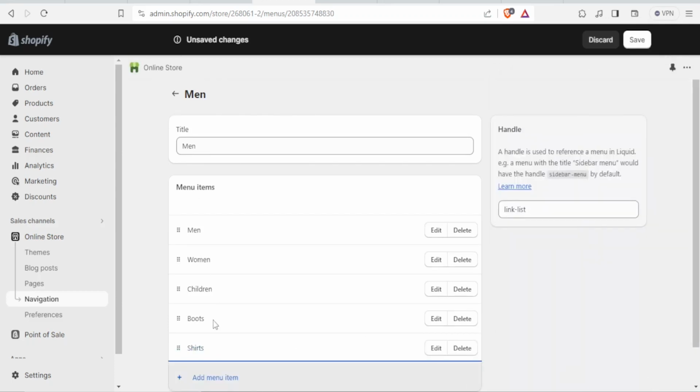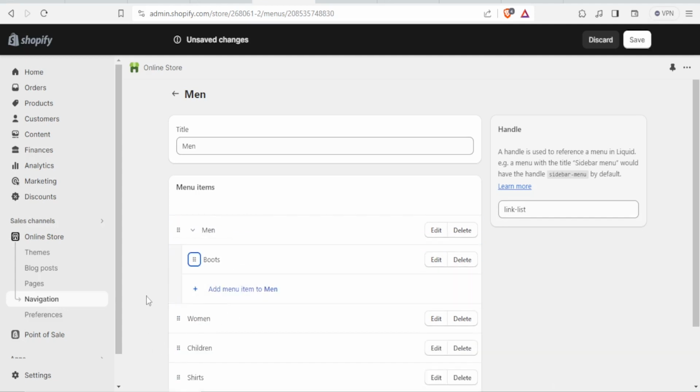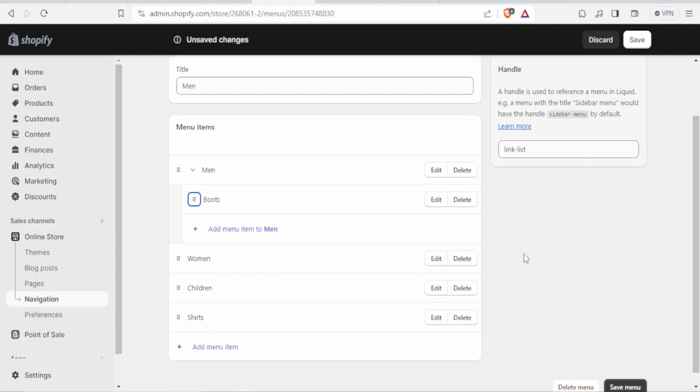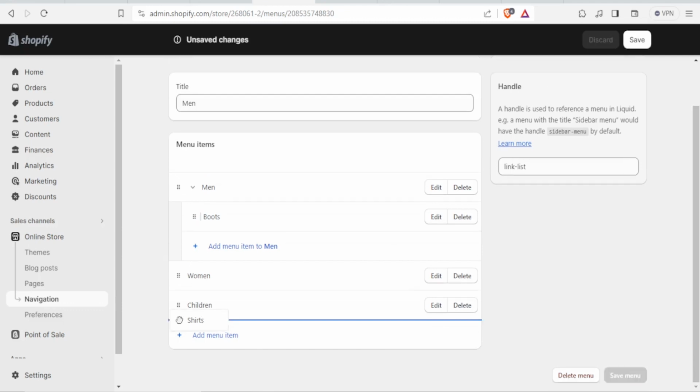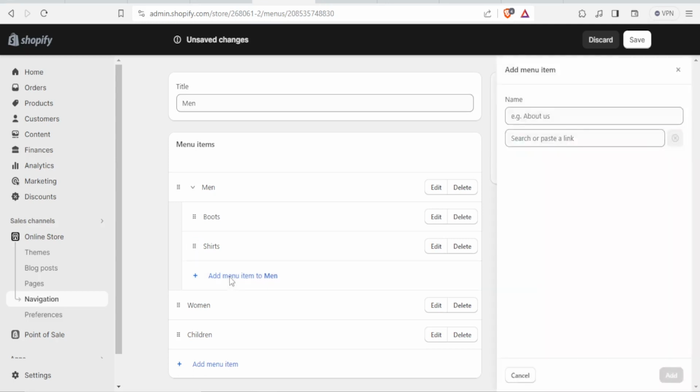So now we are assuming that we want these boots and shirts to be under men. So to do that, you simply come, hold this one, and then drag it to the top and drop it under men. So you notice now under men, we have boots. So you can also come again and hold the shirts here, drag and drop. So once you have created the first one, you can keep on adding menu items to men just by clicking at the top here, add menu item to men. So we have boots, we have shirts, we want to add trousers.